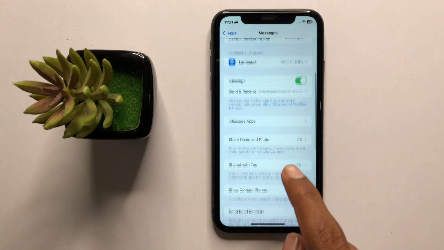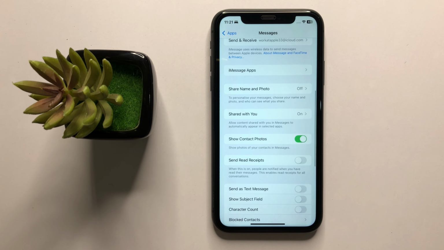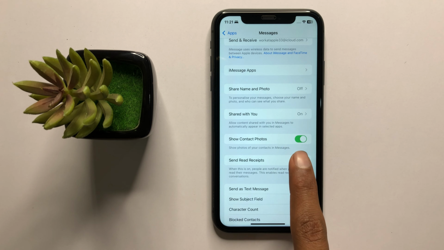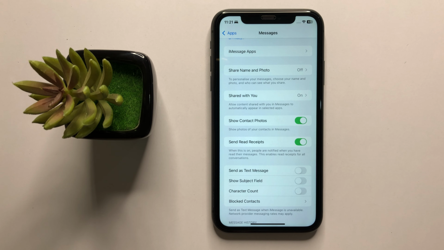and then scroll down and here you can see the option send read receipts. Now here you can enable and disable it. If you want to enable your send read receipts, then simply turn this button on, and if you want to disable send read receipts, then simply turn this button off.